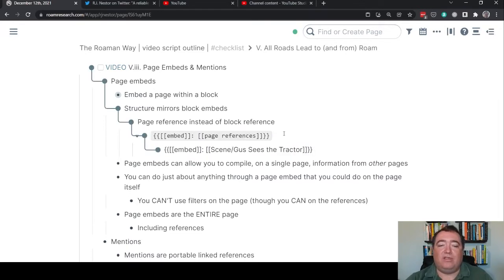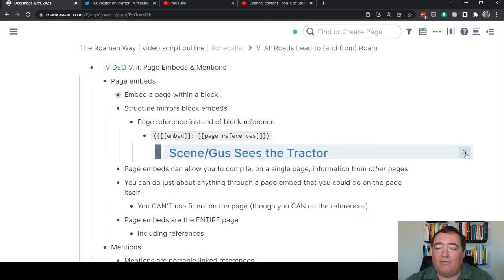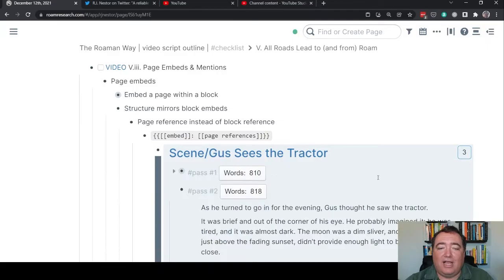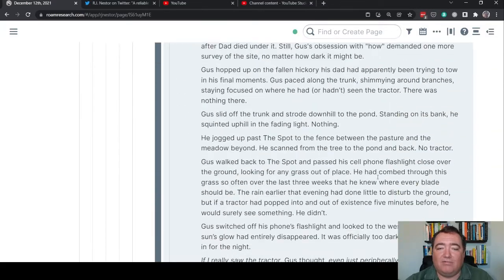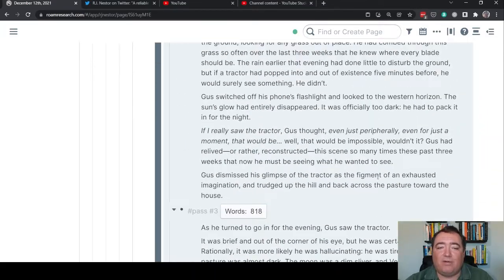So I'll show you, this is down here. This is the first scene from the first chapter of my novel. I'm embedding it here. So this is a page embed. You can see the format has embed here. It has the double brackets around it. And when that renders, when I click the little number over here, I can see the entire text content of the page from a text standpoint.